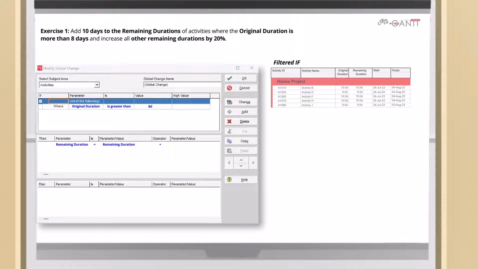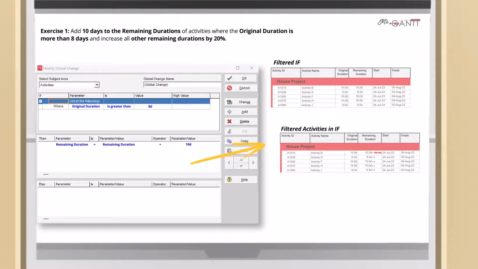We entered 10 days in the parameter value area. This is the value or other parameter that will be used to perform the adjustment. To insert a number, text, or value, choose Custom from the Parameter Value drop-down box. On the right side, we have 5 filtered activities, and as you can see, 10 days have been added to the remaining durations.